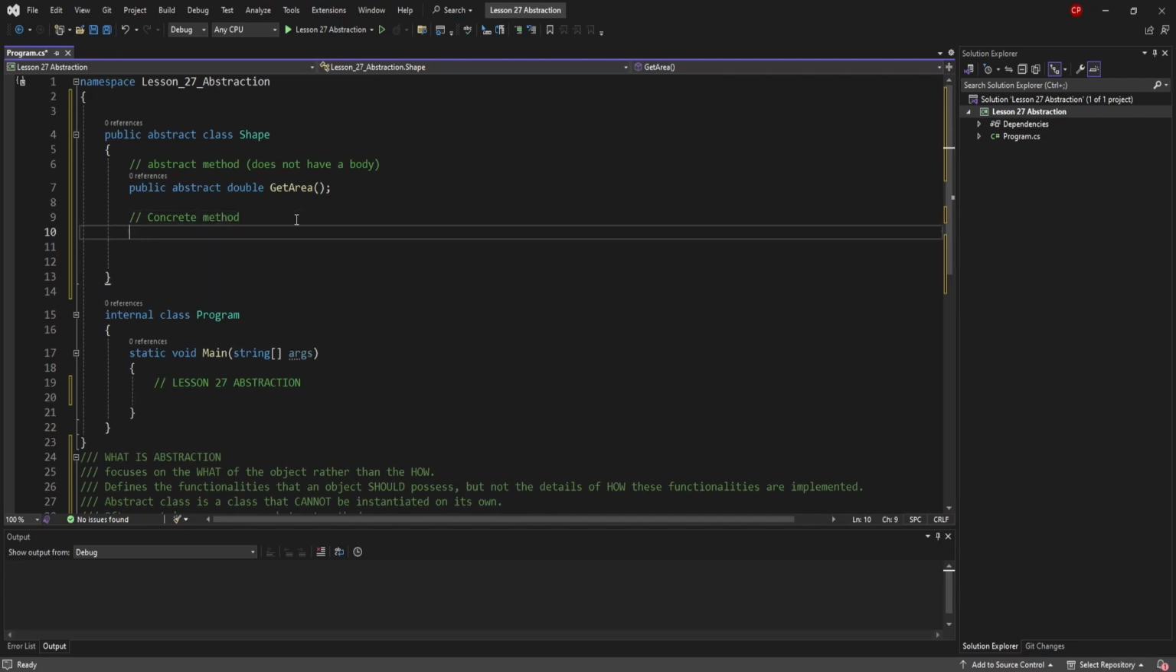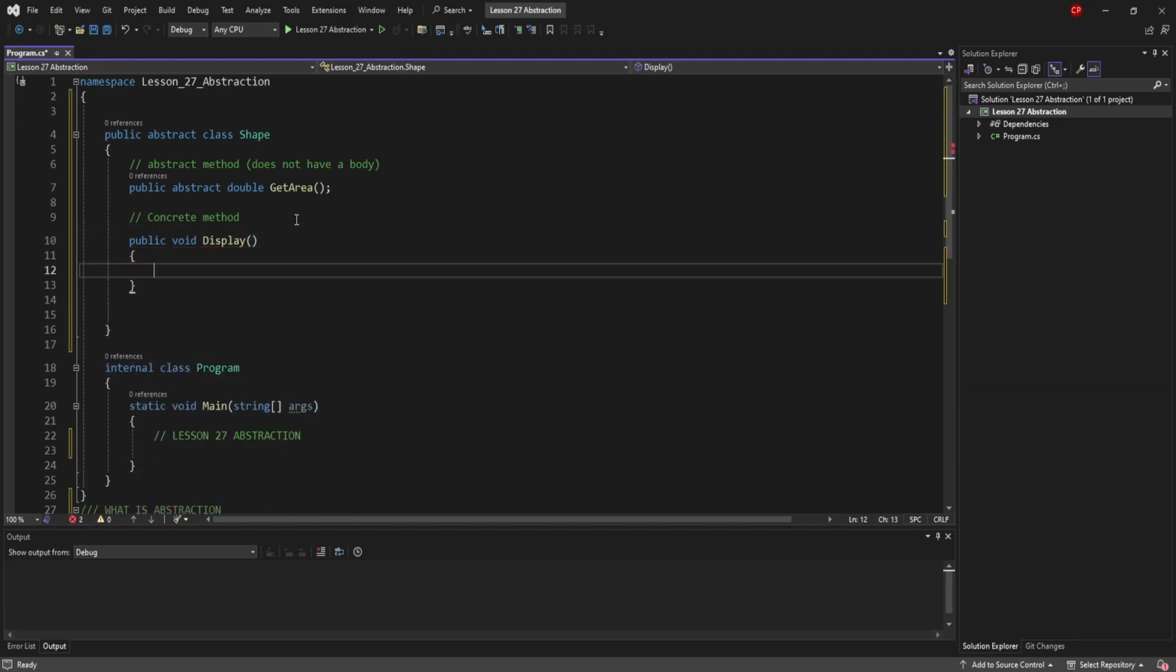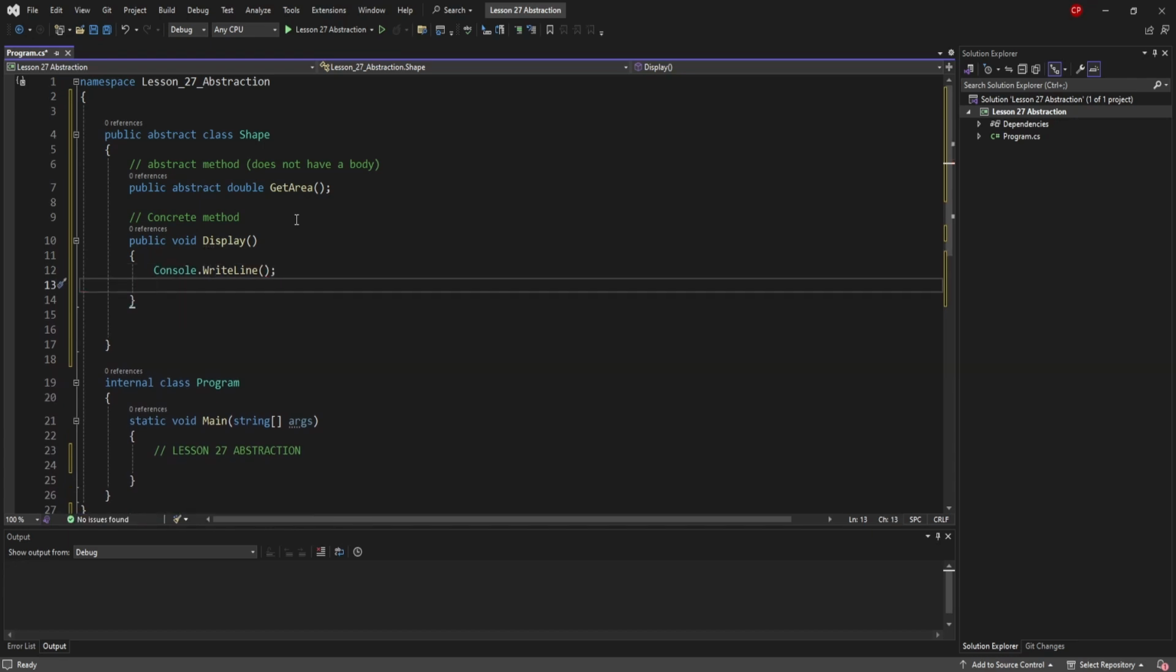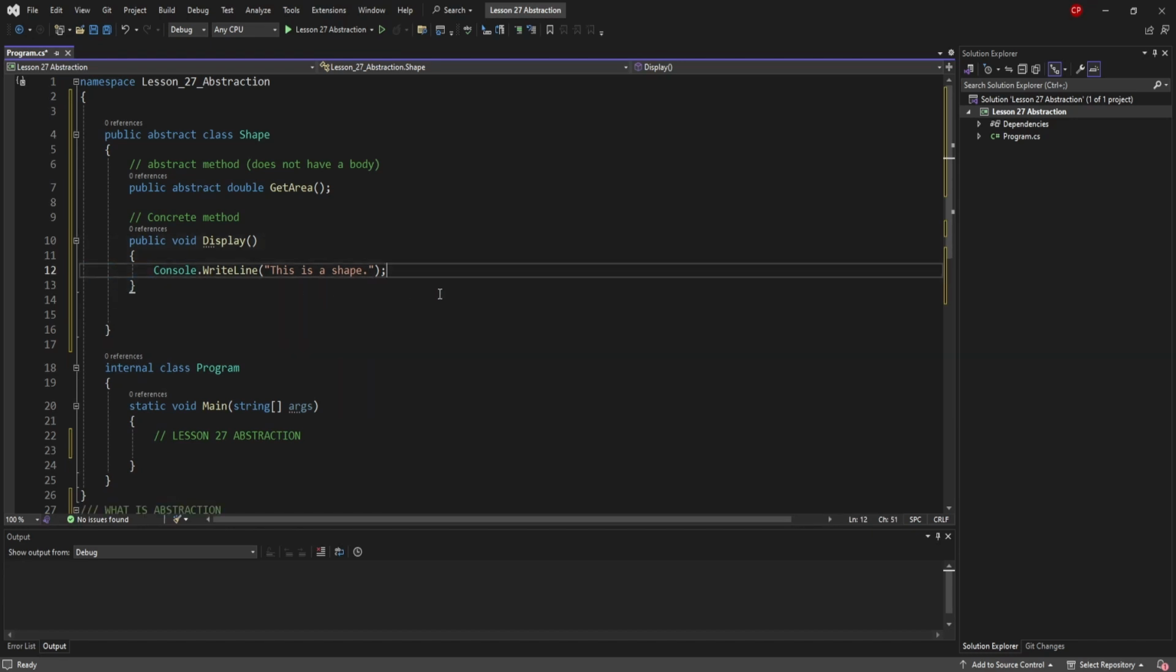If that's starting to make sense now. Public void display. And with that, we're going to add, let's just do console dot write line, and then we're going to say this is a shape.